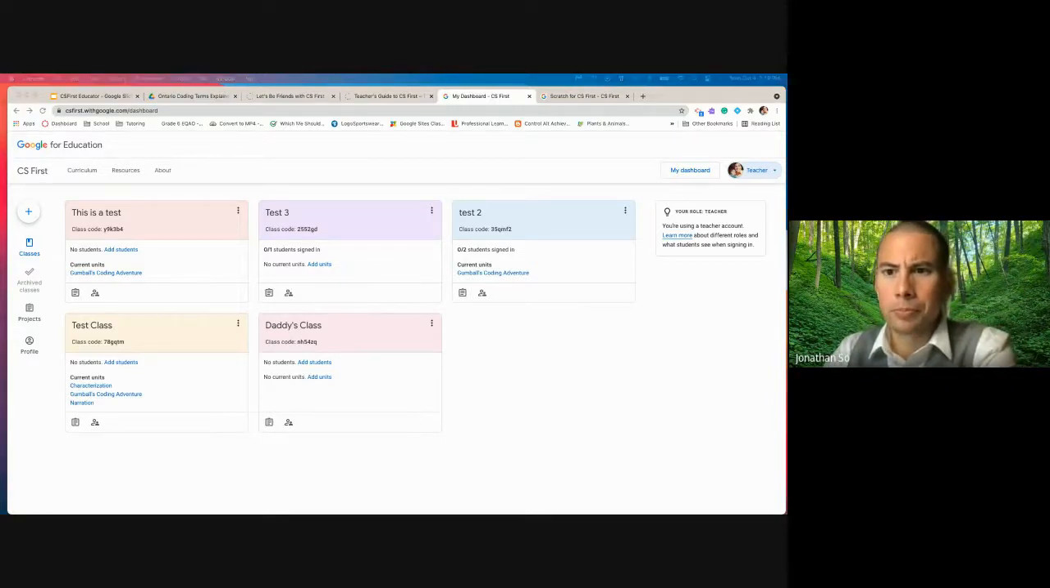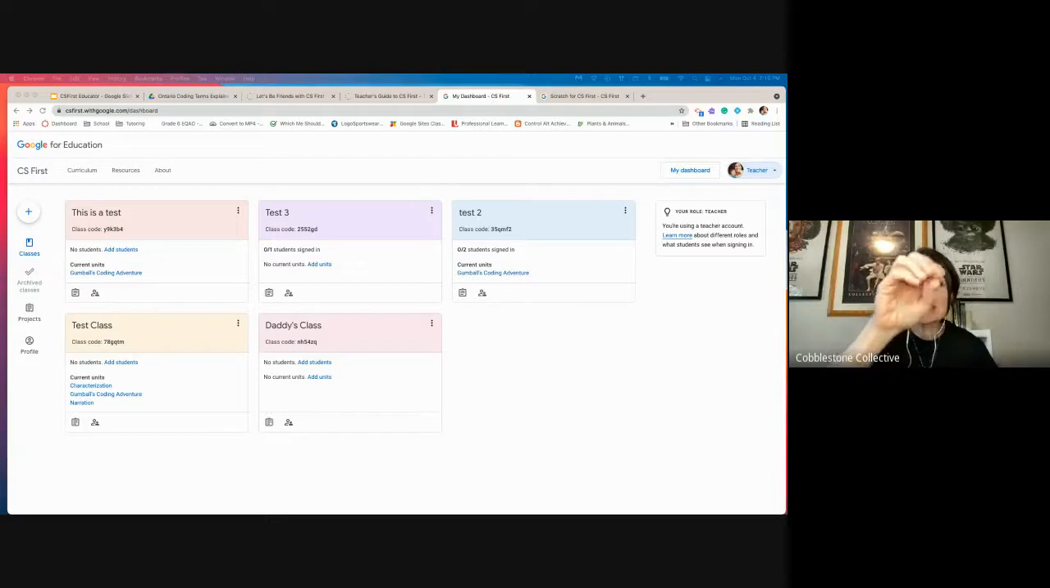We'll see where we go. You might not have, Jonathan has those tiles in the middle, those kind of pastel colors. You won't likely have any of those yet if this is your first time. Those are the classes or the sessions, and we'll be making some of those today.